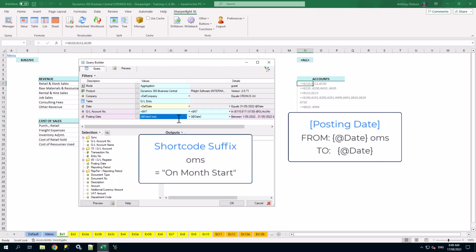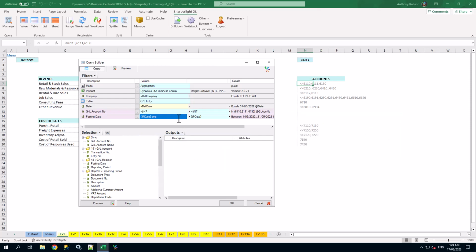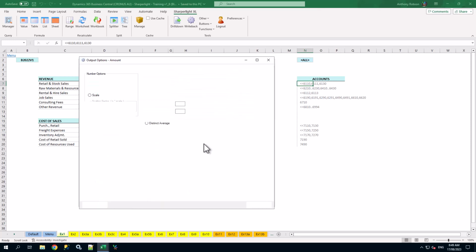This means our date range will be the start of the month for a given date up to the given date. For our outputs, we want amount. Find and double click or drag it to the outputs pane. Double click on the amount output or right click and go into the options to bring up the options window.